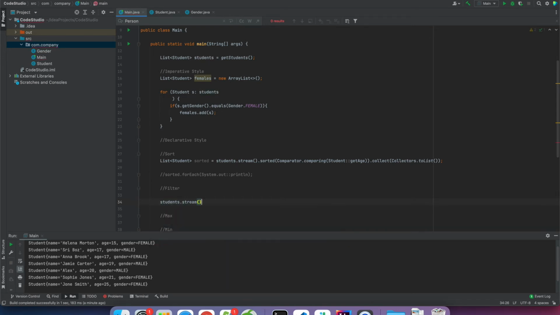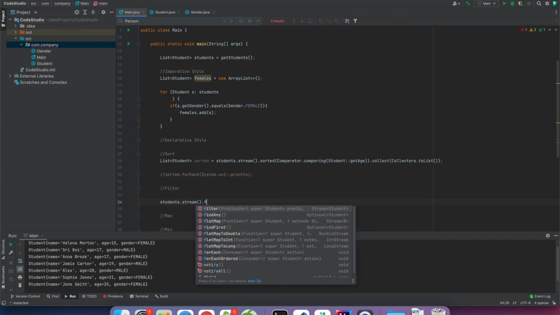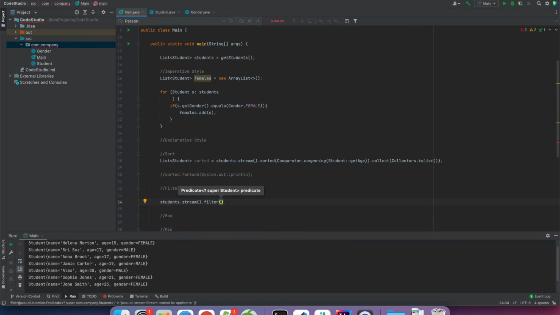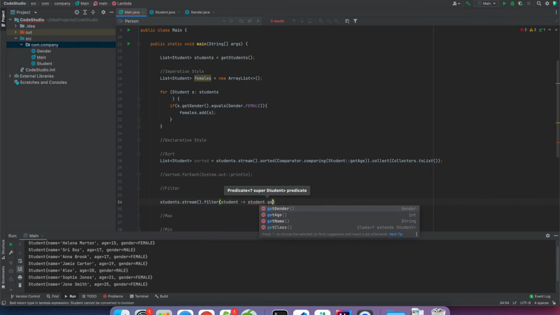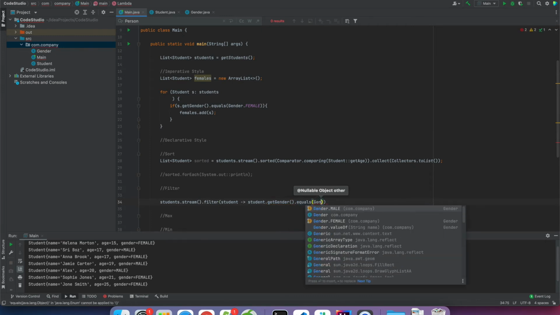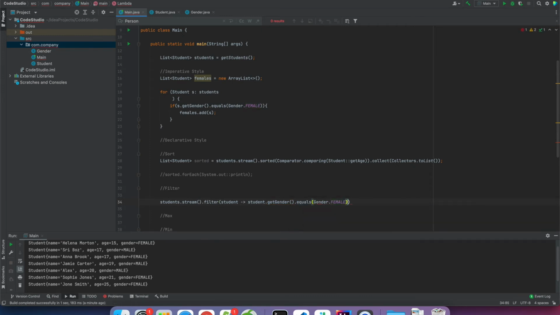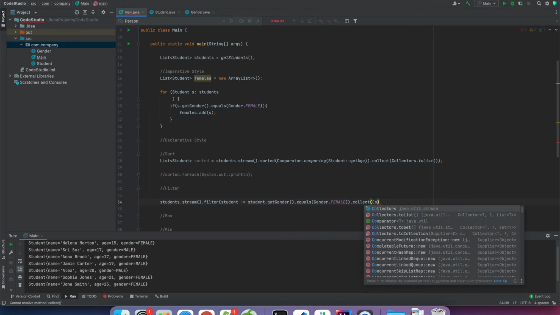First of all we need to generate the stream, and there is the filter method over here. We need to provide a predicate based on which value we want to filter, right? So let's say for the students we want to filter based on gender: student.getGender().equals(Gender.FEMALE), and now we need to collect the data, collect to the list.